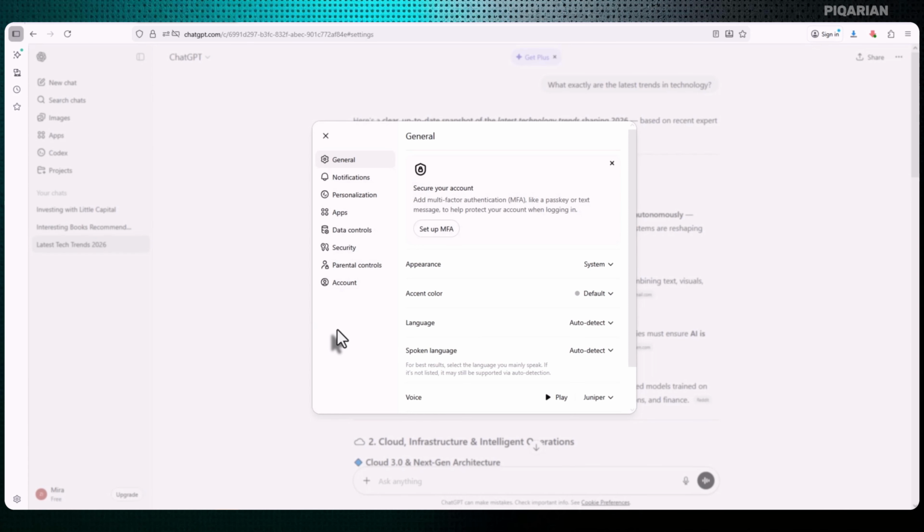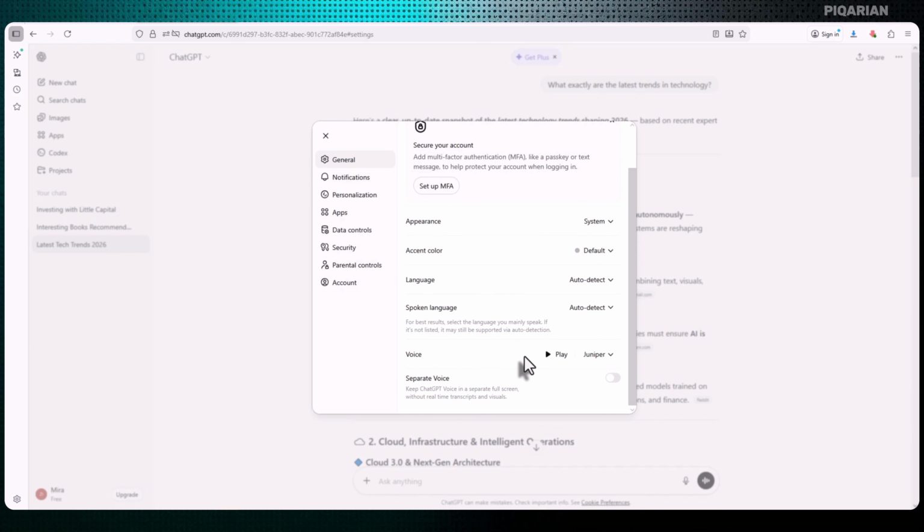Once that window pops up, inside the General menu, you'll see a section called Voice with a drop-down menu. This is where the variety lives. You can click through options like Arbor, Breeze, Cove, or Ember to hear a preview of how they sound. Do you want something deep and authoritative? Or maybe a voice that sounds a bit more energetic and bright? Take your time and play each preview by clicking the small play icon next to the names.